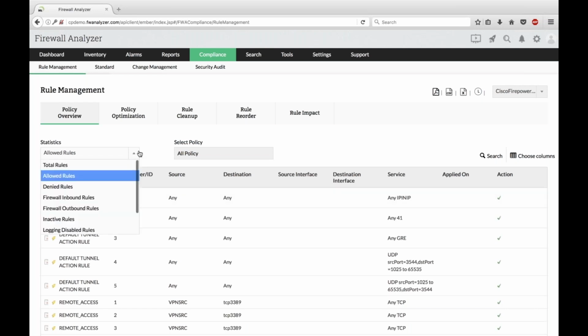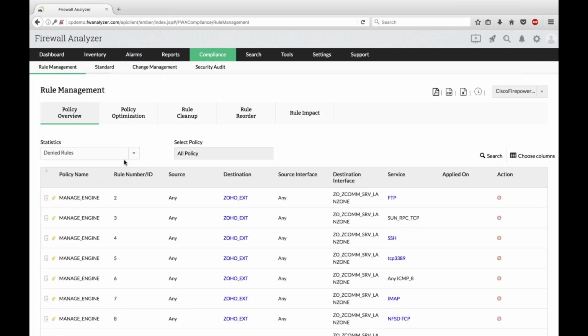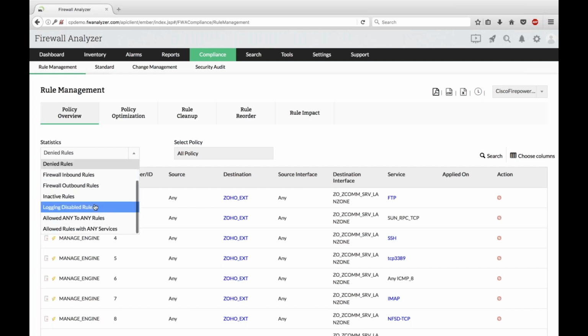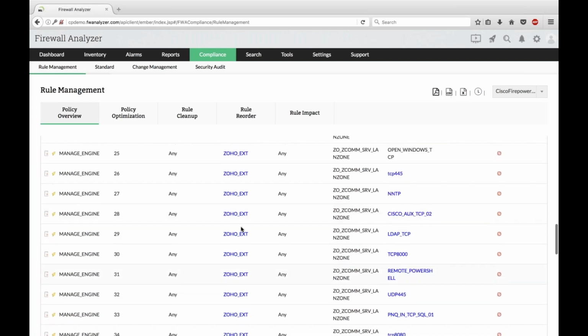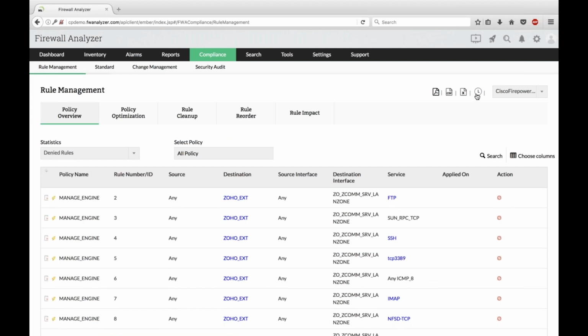So allowed rules have a tick, denied rules, inbound rules, outbound rules, inactive rules, logging disabled rules, and overly permissive rules. And as I mentioned before, you can also click on this and either download as a PDF or as a CSV file for further analysis or for record. You can also schedule this policy overview report and have a list of all the firewall rules on a regular basis directly scheduled.